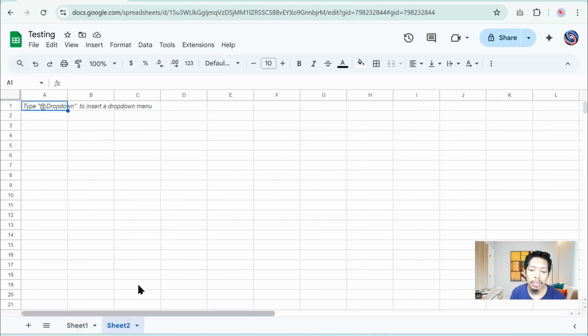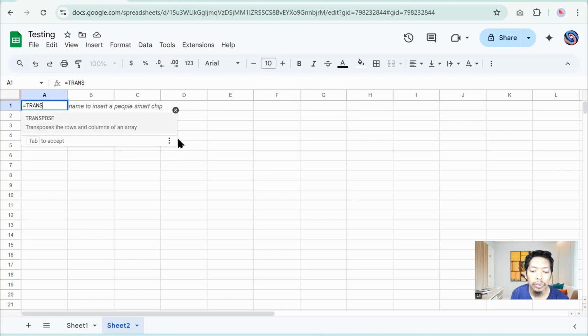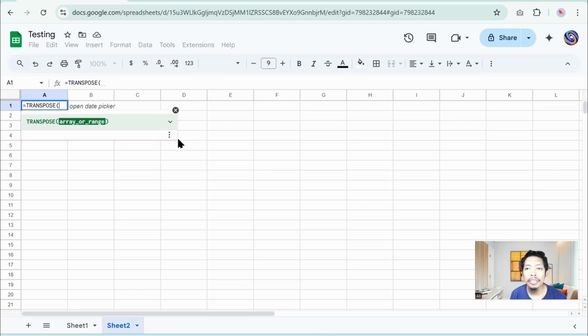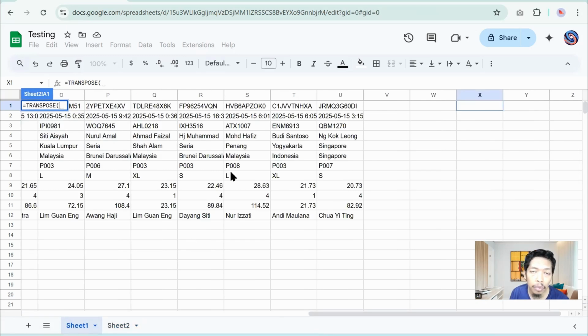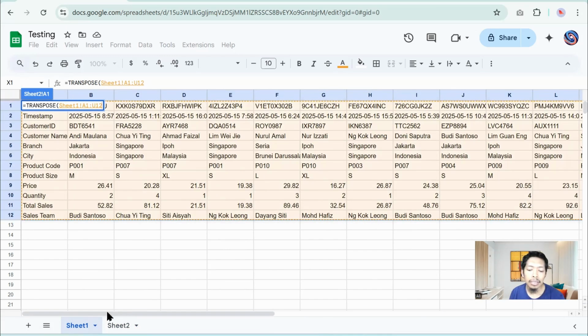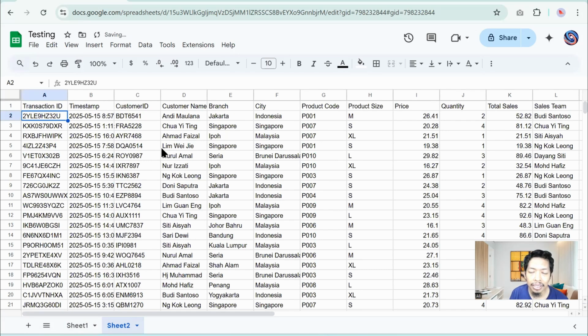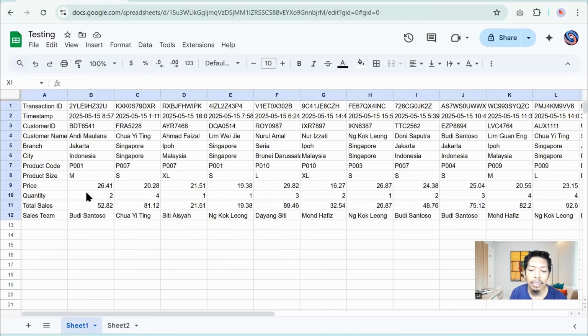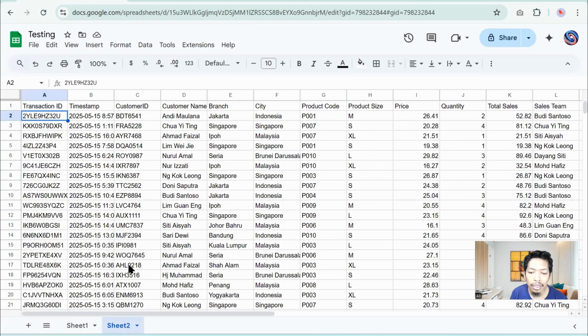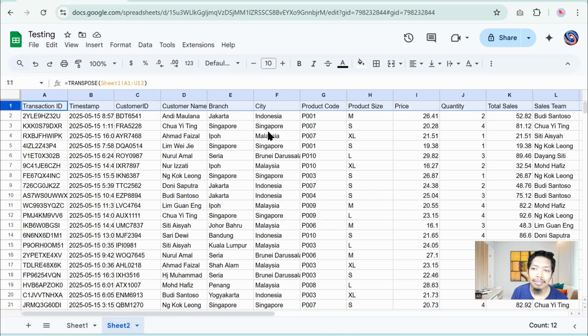Now, type this formula: equals TRANSPOSE. As you start typing, Google Sheets will prompt you to enter a range. Go back to sheet 1 and select the range A1 to U12. And then return to sheet 2. Don't forget the closing round bracket. And press enter. Now I got the transposed version of the original table. Let's compare. All the column names that were in column A are now in the first row. Looks much better, right? The advantage of this method is that it's fast, simple, and the result is dynamic.